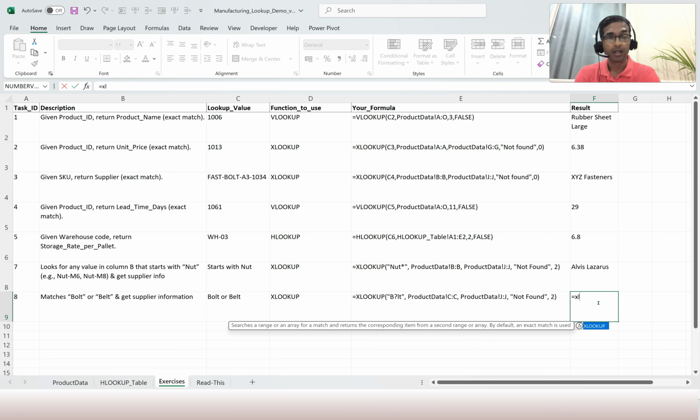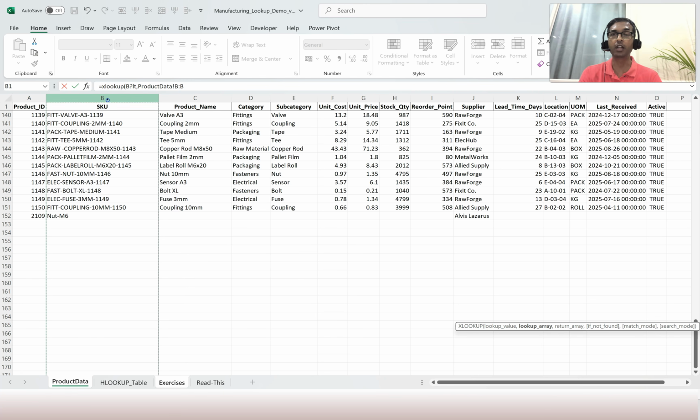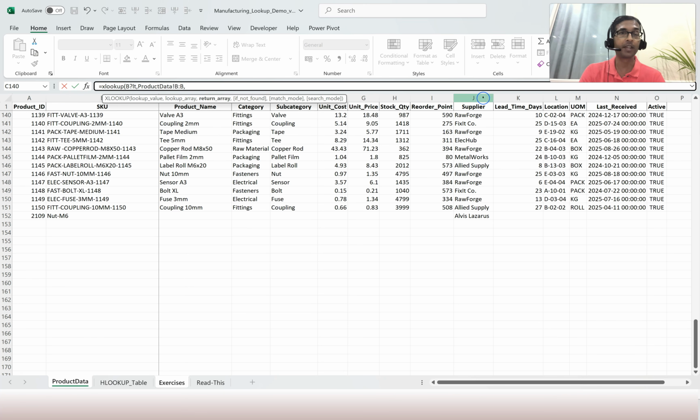So let's write here. XLOOKUP, I should either look for a bolt or a belt. So I would write B, I will put a question mark, LT, comma, the rest everything remains the same. Now I need to look it up on the SKU, and I need the supplier number, same. SKU is in column B and supplier information is in column J, comma, match mode. Now if not found is same, not found, and the match mode is wildcard.